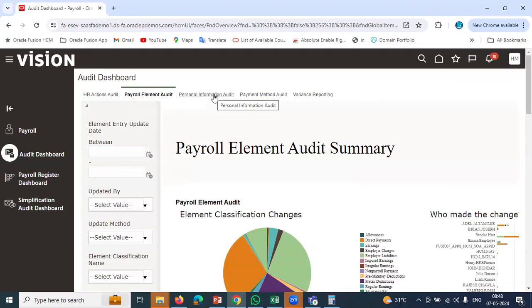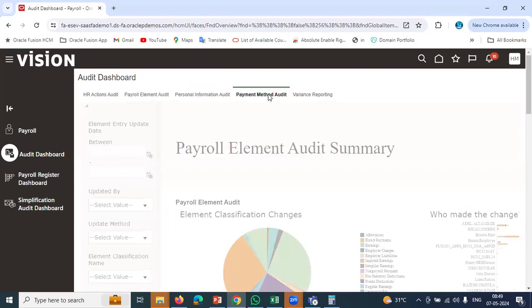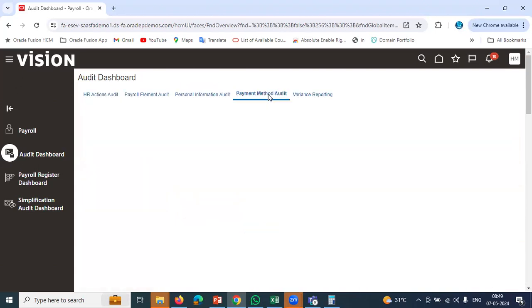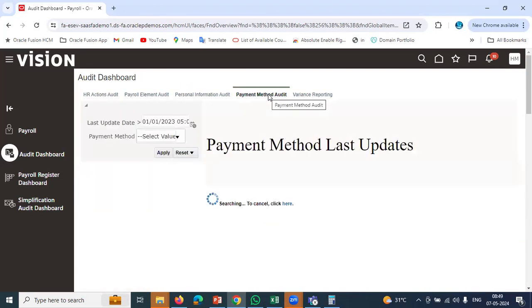Then employee person information audit report means any employee personal level information like name, address, location, email, phone number, if any details have been updated or corrected by the users, all that auditing you can check here. And these are payment method reports. For every employee having personal payment methods, that auditing report shows when that was created for the employee, who added that, when it was last updated, all those details.